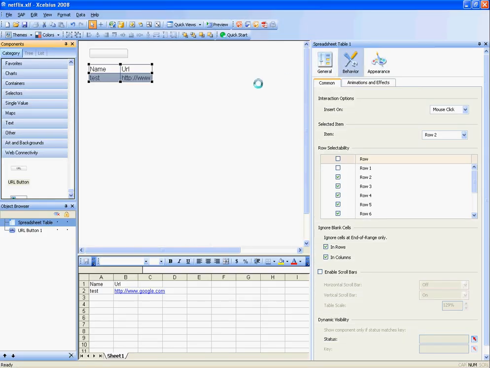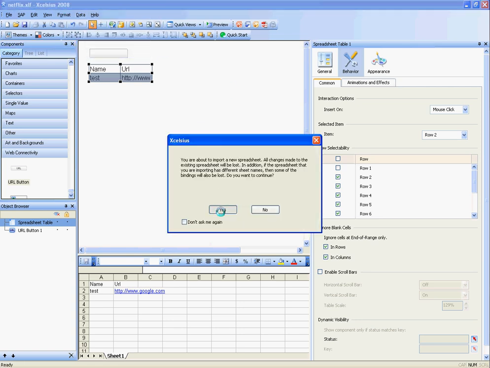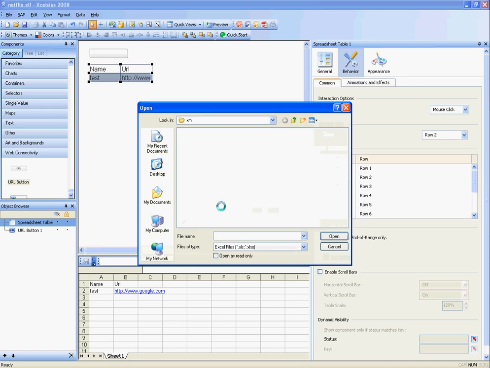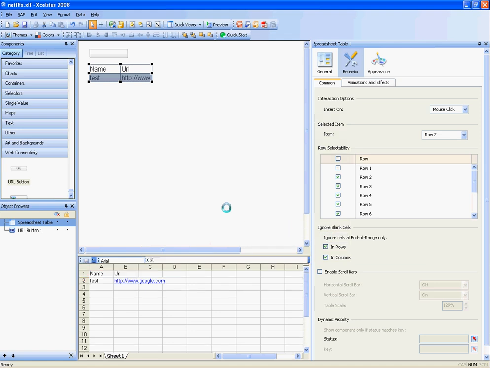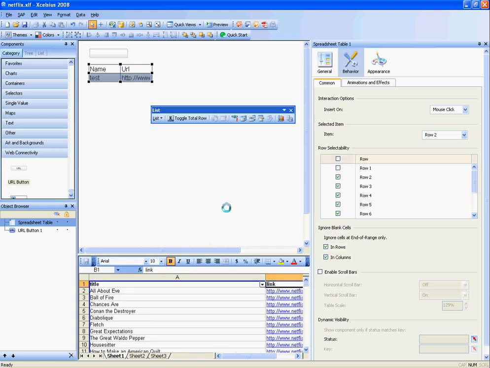Notice I already have Xcelsius open. The first step that you're going to want to do is import that data into your spreadsheet. So I will go to Data, Import. Just say yes, I know I'm going to overwrite everything that's in my sheet. I'm going to go to my desktop where I saved that Netflix file and hit Open. Give it a second, and it'll import that data that I've done.